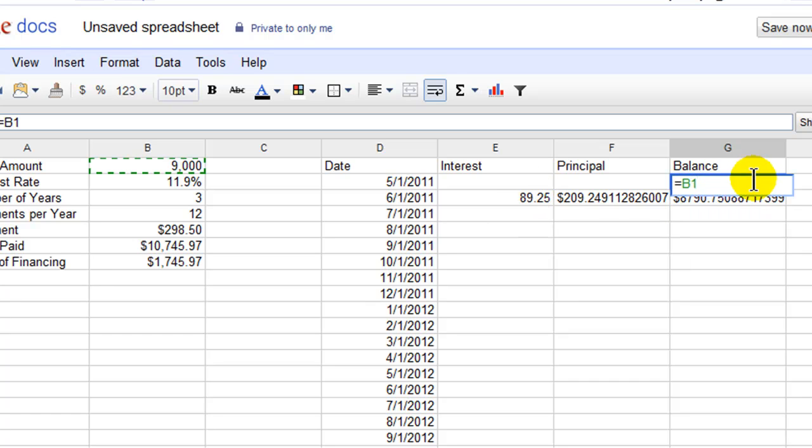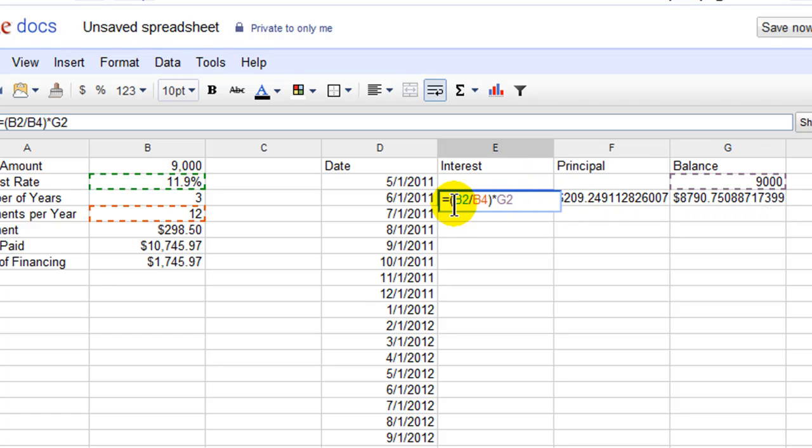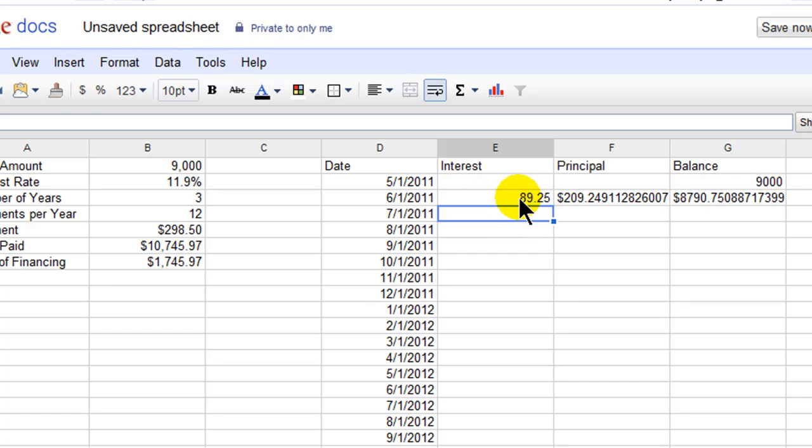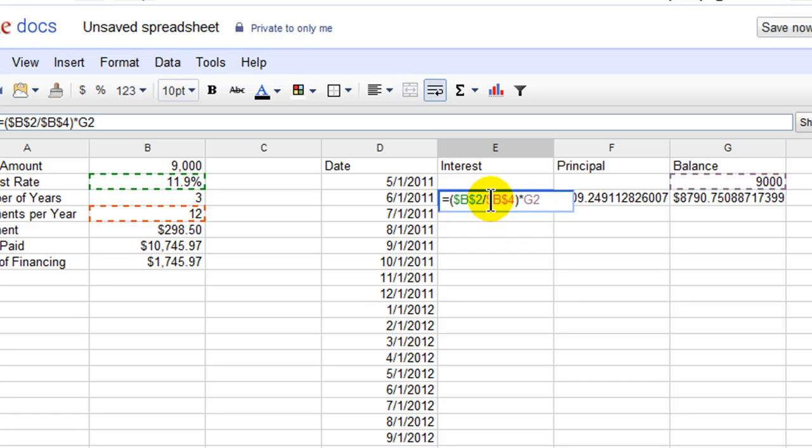Now, just for a point of reference though, my first formula, so to speak, equals B1. This one's not going to be absolute. Since I'm only going to have one cell referring to B1, I don't need to make that absolute because the other cell refers to G2. So that'll be changing. But I do need to fix my interest. So I'm going to head over to my interest, and instead of just a regular B2, I'm going to put in $B$2, divided by $B$4. Now, when I press enter, it doesn't change that calculation at all, but now these are absolute references.